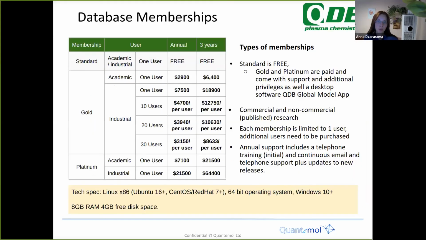And very briefly, I feel I'm running out of time. This is the database membership format. We have a standard, which is free. There's a gold membership, as I mentioned, industrial and academic. And for industrial users, there are packages which offer savings on multiple licenses. There's also annual and 3 years. And we also have a platinum, which is only priced per 1 user.